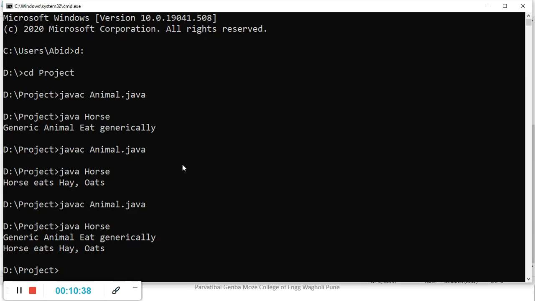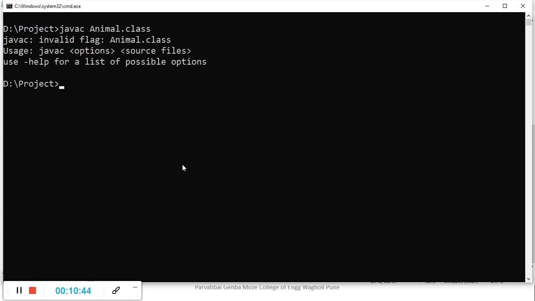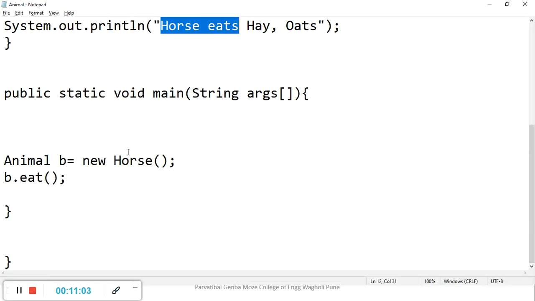We can check this, compile. javac Animal.java. At compile time you have to write javac Animal.java. And to run this we write java Horse, we don't have to use dot class. So Horse eat hay. This is how polymorphism works.